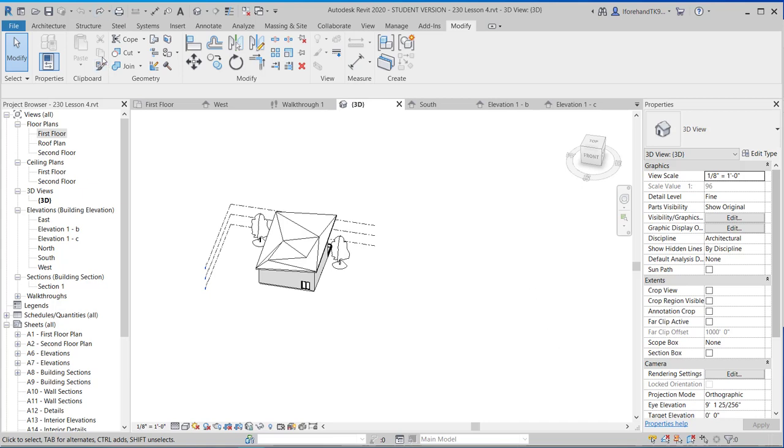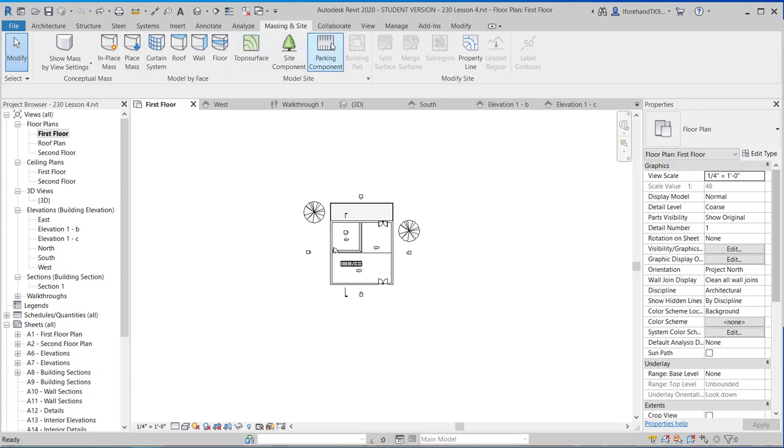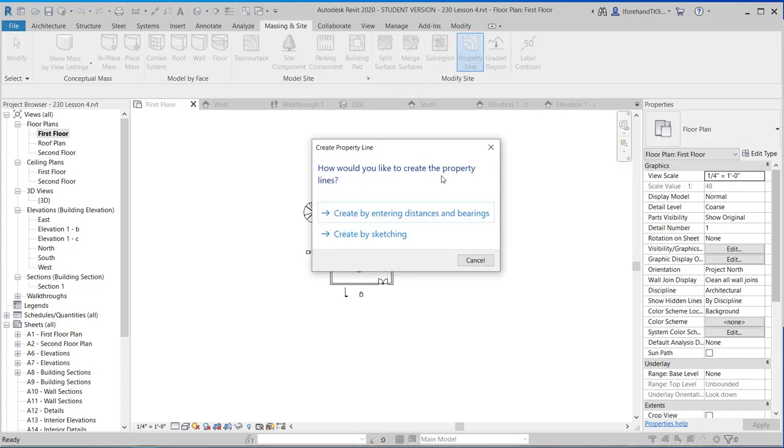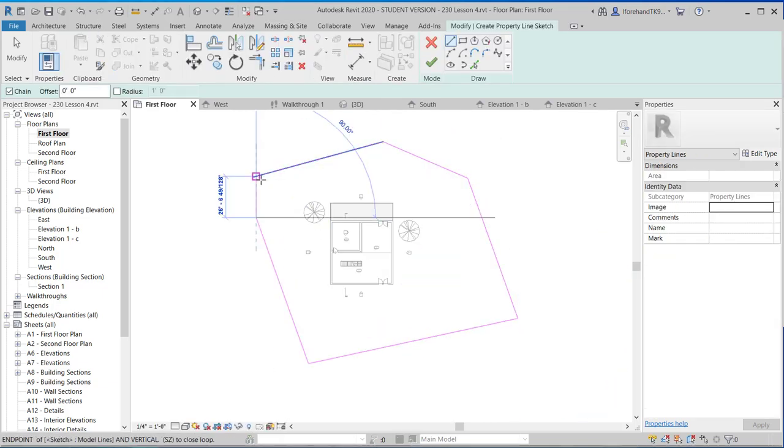So the first thing we're going to do is property lines. Let's just go to the first floor plan to start this out. Your property line lives under massing and site, under property line. When you click property line, it will say, how would you like to create the property lines? You can create by entering distances and bearings, and also you can create by sketching.